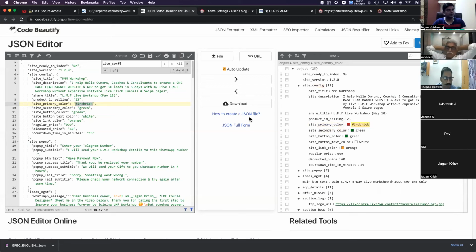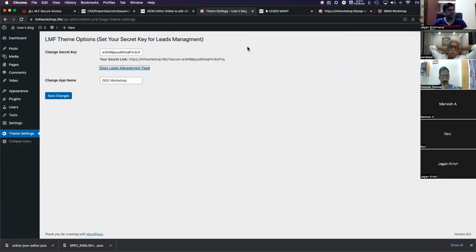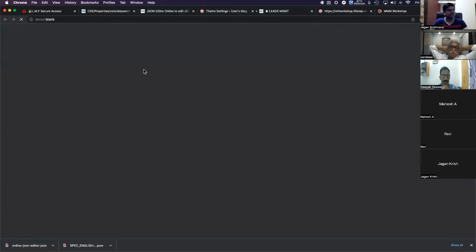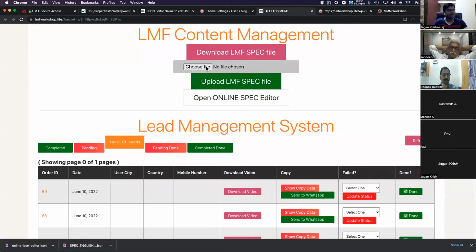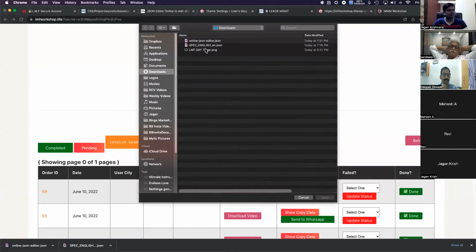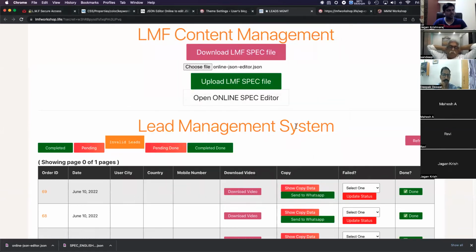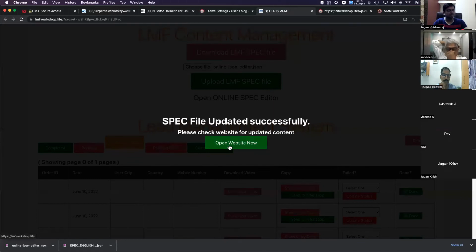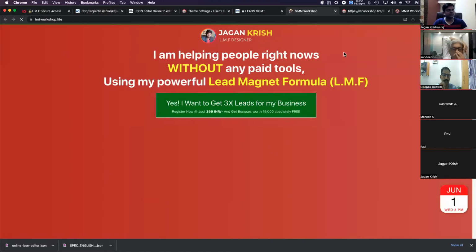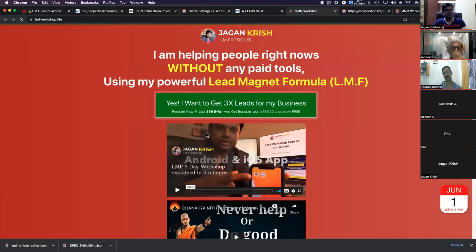Now you see a download option here. Click on download. It will download the file called online JSON editor.json. Use this button. Now come back to your theme settings. Click on open leads management. Click on choose file. Click on the file that we just downloaded. Click on open. Click on upload spec file. Now click on open website. You see the color that I changed just got updated.